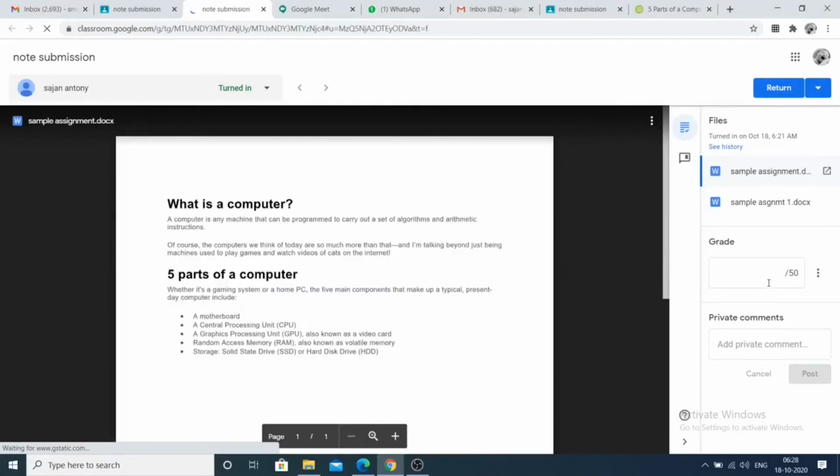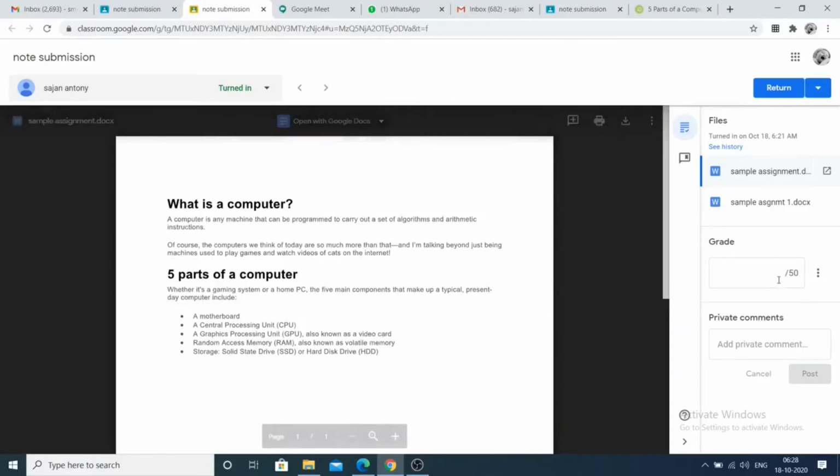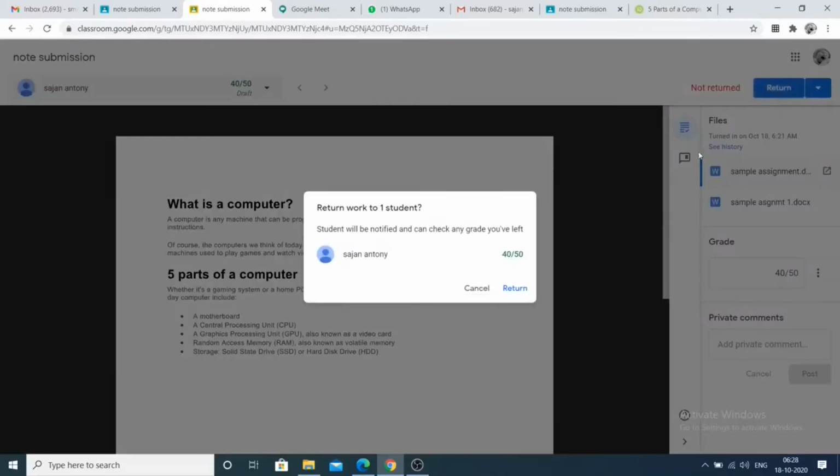Yeah, you have done it. So that's the first document, and I'm just giving 40 marks. After assigning the grade, the teacher can either return or not return. If the teacher returns, this mark will be viewed by the students also. So I'm returning, so that the student will get a mail or be notified about the mark he has got for note submission. So I'm going to return it.